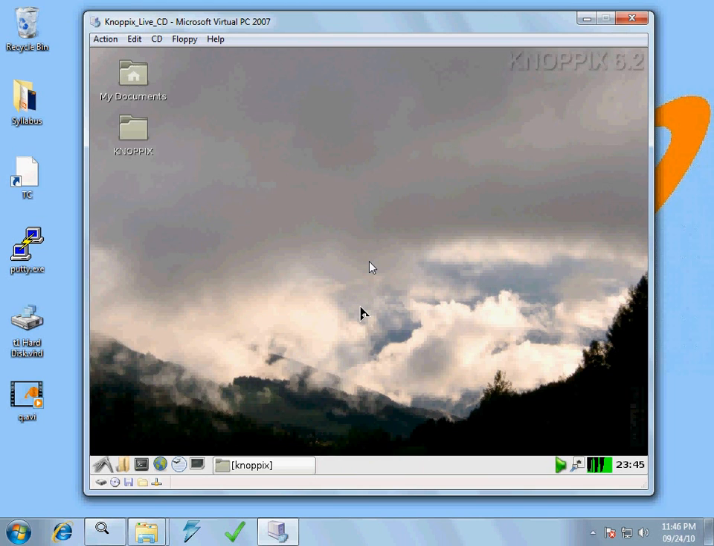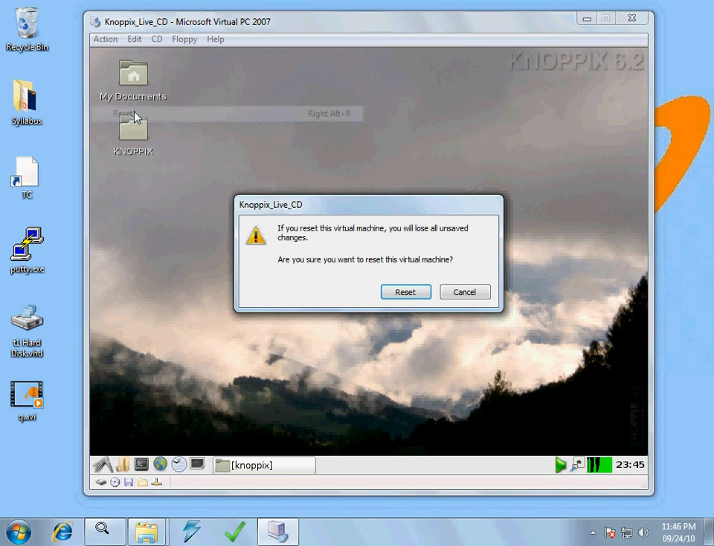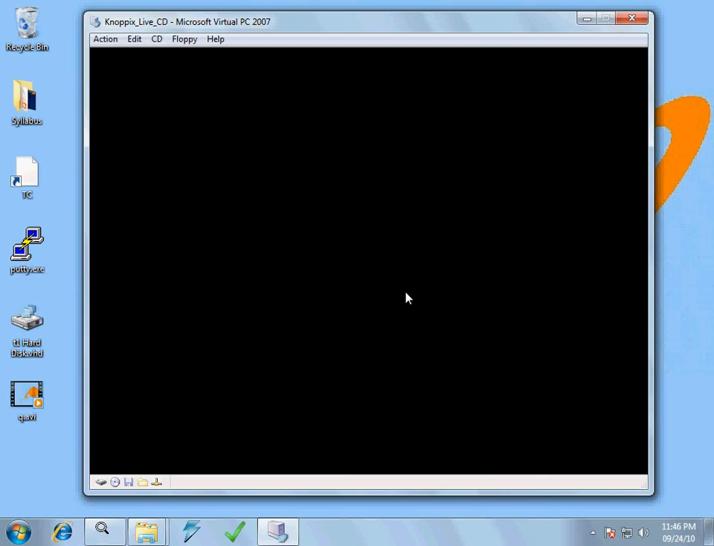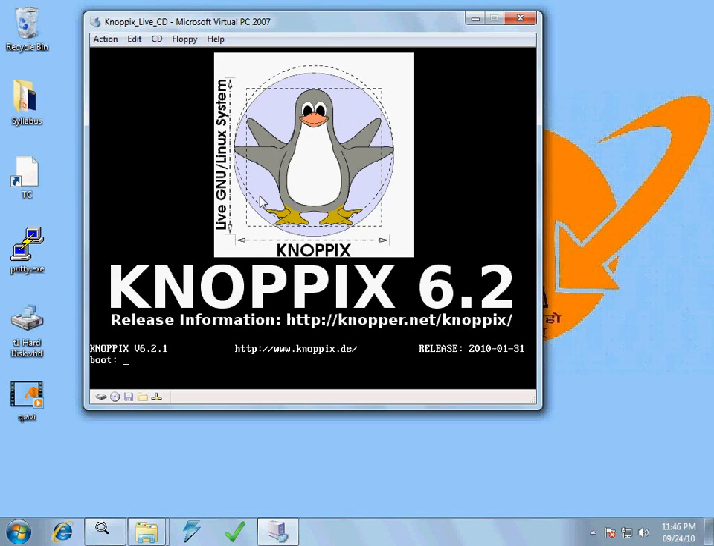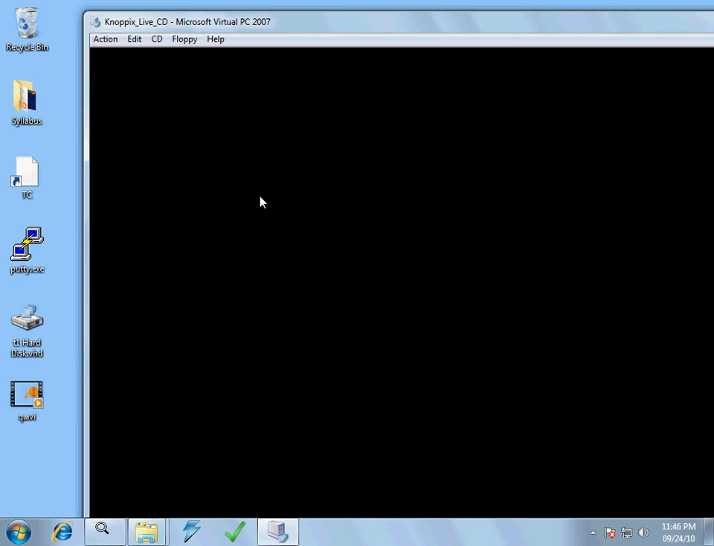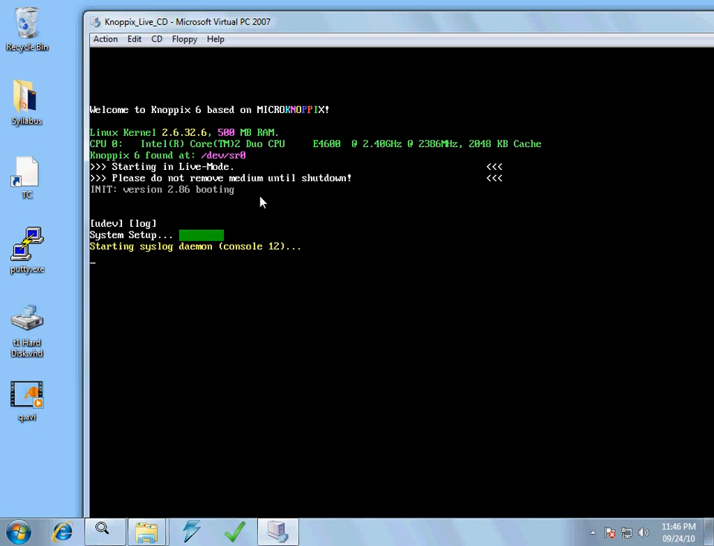Now just click on the right side Alt key so that my mouse will be dedicated to Windows 7. Now click on Action and Reset. This will restart the Linux system so that in PCman file manager or the Knoppix file explorer we can confirm that that particular hard disk has been formatted and has been auto-mounted.